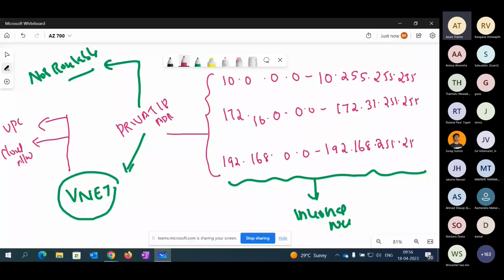So what I'm trying to say here is when you're configuring an Azure network, the VNet is assigned a private IP address. So when we are creating, or when we want to make a communication between different resources which are hosted inside your cloud infrastructure.